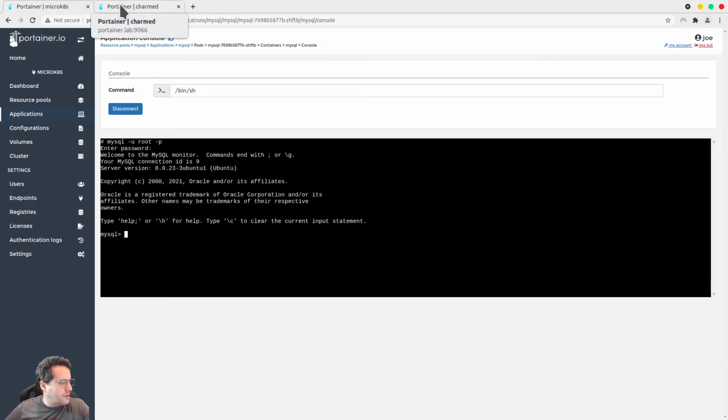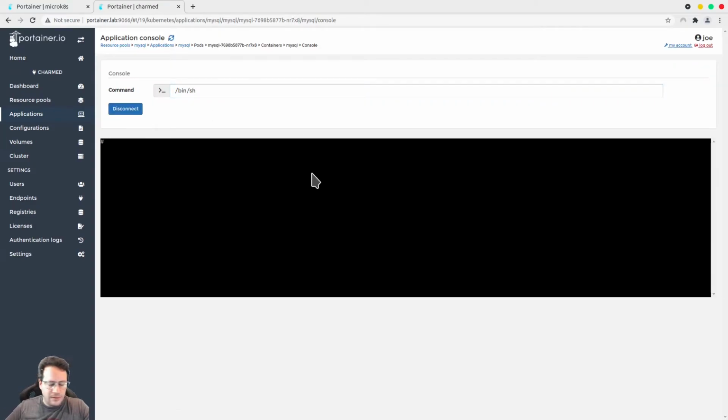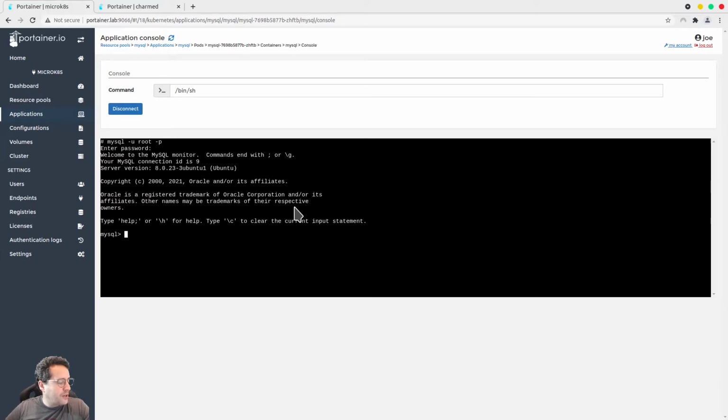I'm going to do the same on the Charmed Kubernetes environment. mysql -u root -p db1234. This is the database password. Now I'm connected to both databases, one on the Charmed Kubernetes cluster and one on the MicroK8s Kubernetes cluster. Now I'm going to set up a user for both and grant them replication rights back and forth.